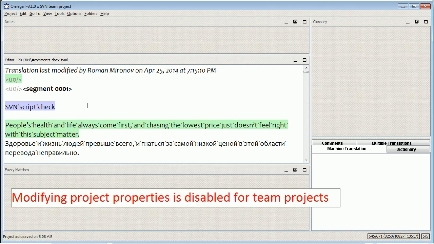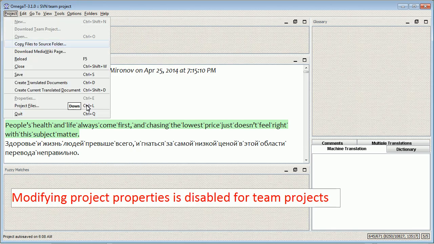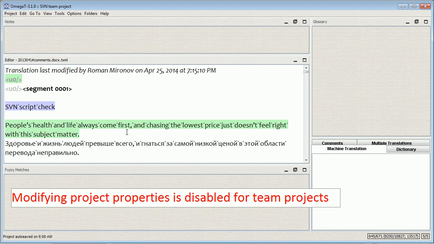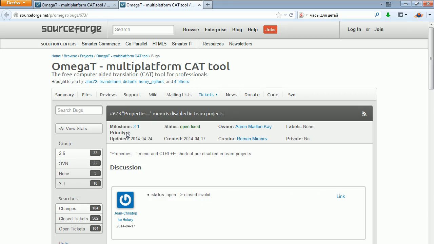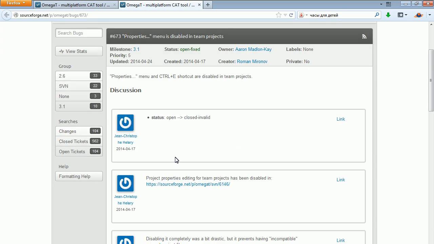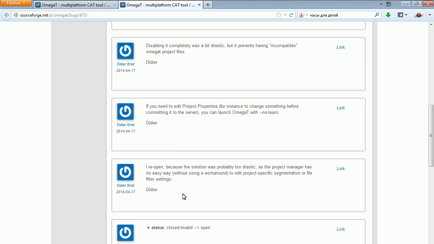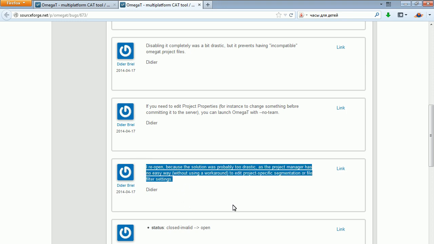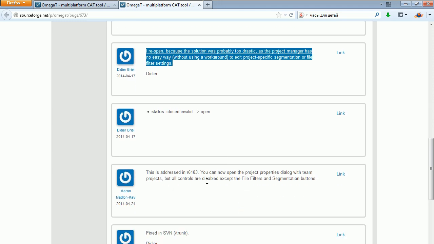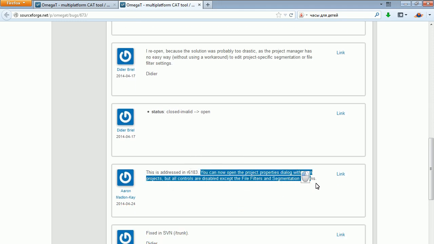And the fourth change that I wanted to cover is disabling the Edit Project window available under Project Properties. As you see, it is grayed out. So it was made in an attempt to prevent users from making changes in the course of team projects that could render projects unusable. This decision was later found to be too drastic because it blocked access to important project management settings such as file filters and segmentation. Alright, so in the next version it will be reversed.